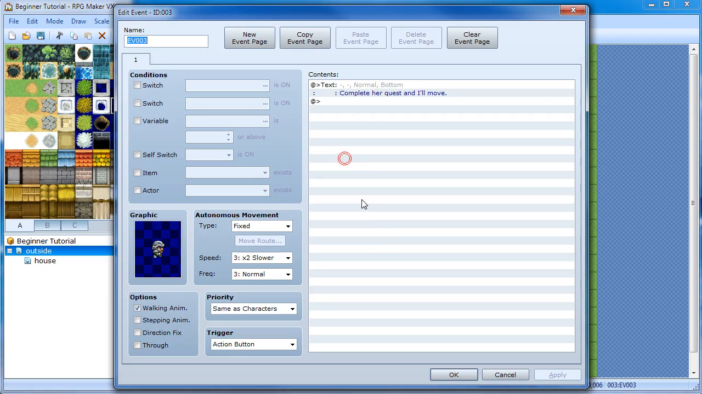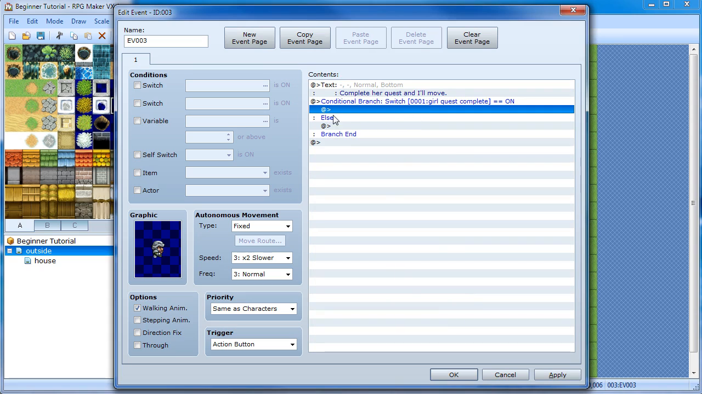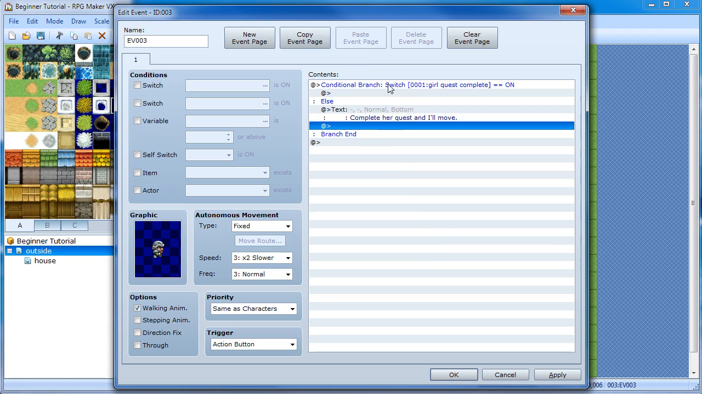And now how is he actually going to know? We have to do something to let him know that this is complete. What we could do is another conditional branch, and the condition is this quest is complete. So if this quest is complete, and that's on, so true or on, however you want to think of it, then do something, and we could have him move. Otherwise, do something else. So I could move this. I just cut that and pasted it here. So if the quest is off, he'll say complete her quest and I'll move. And if it is complete, we'll have him move.